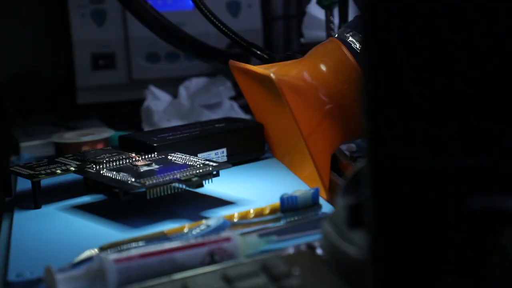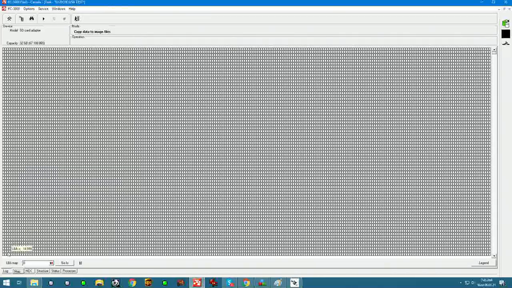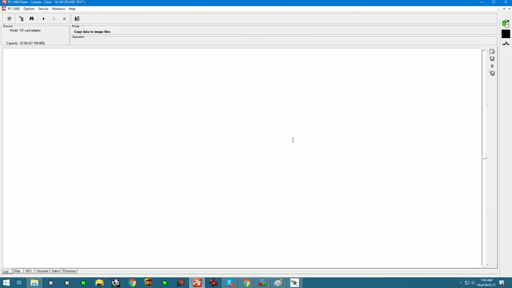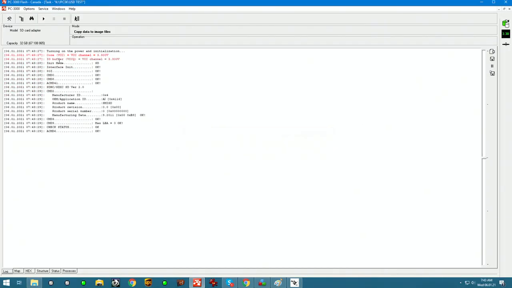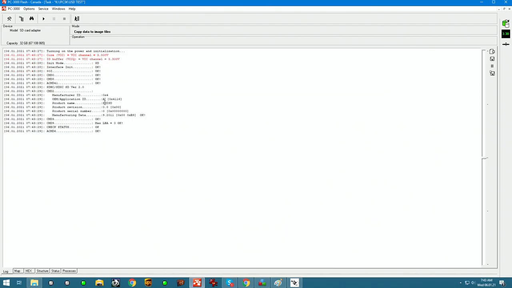So right now I have the device hooked up to an SD card adapter. What do we have here? So this is the map of sectors. This is our main screen, and power up the unit to initialize it. As you guys can see, it passes everything, including the product name. When I saw this, I was beyond excited. I knew that I'm done. I knew that I finally beat this card.